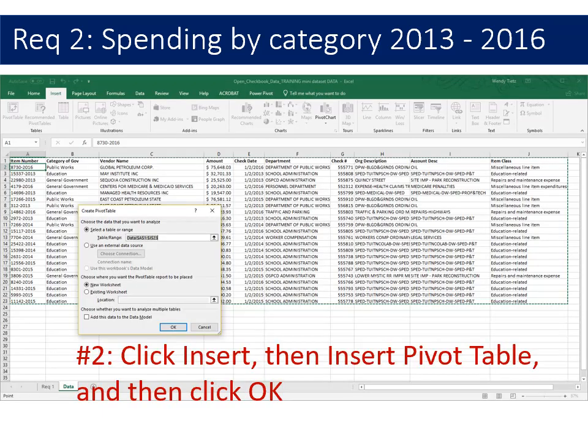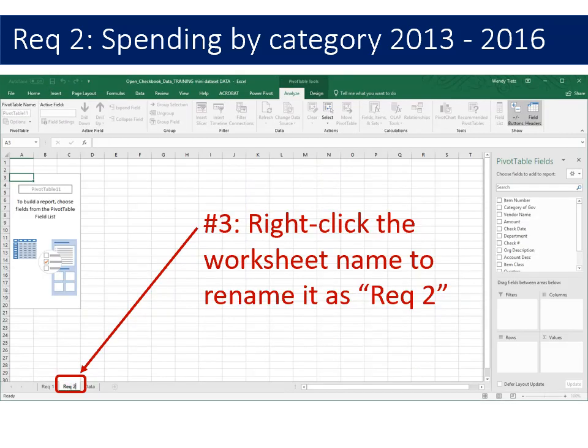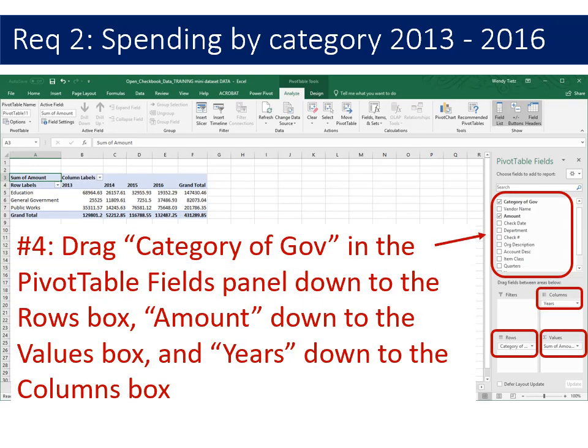For step 2, to insert a pivot table, click Insert, then Insert Pivot Table, and then click OK. For step 3, right-click the worksheet name to rename it as Rec 2. In step 4, drag Category of Gov in the Pivot Table Fields panel down to the Rows box, Amount down to the Values box, and Years down to the Columns box.